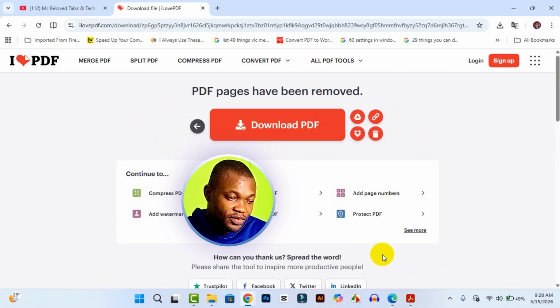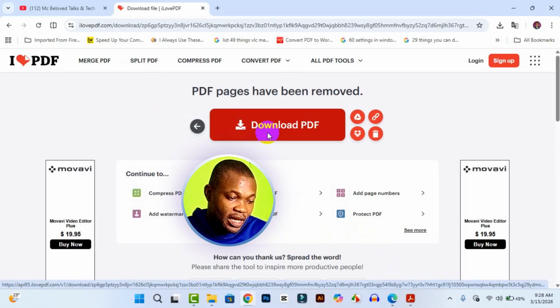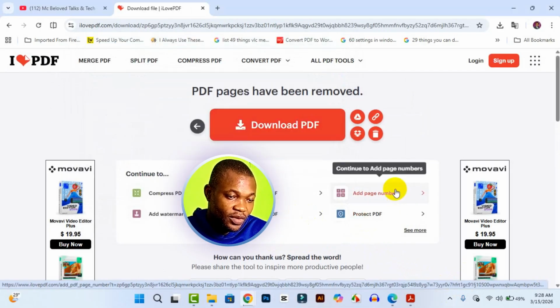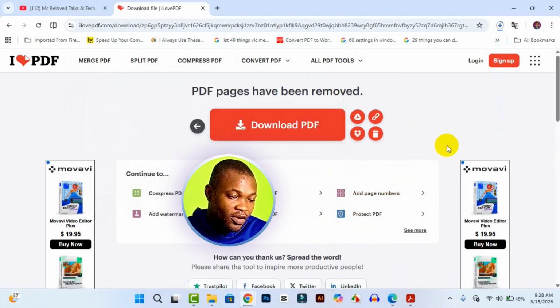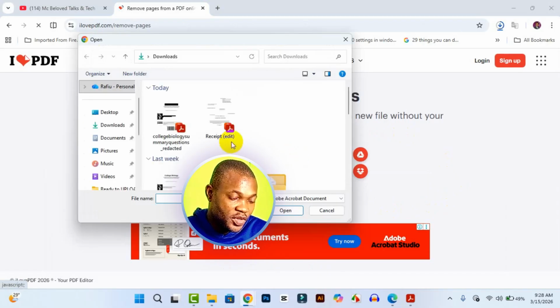And then successful. Next thing you want to do here is to go ahead and click on download. Then it's saved right here. Then you are done. So you can go on and remove as many pages as possible. So you can go ahead and click on select PDF file again. Let's say for instance you want to remove multiple pages.